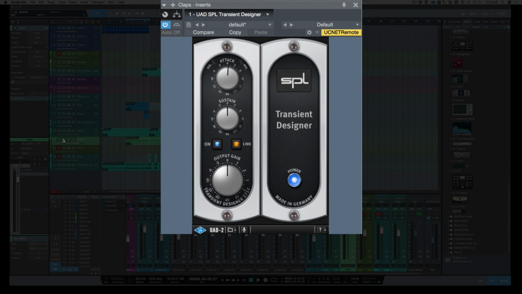Let's solo these claps. Now what I'm going to do instantly is just to drop the sustain. Give it a bit of a boost. Bypass it. As you can hear, it's really tamed the decay of those claps. So let's hear it again.